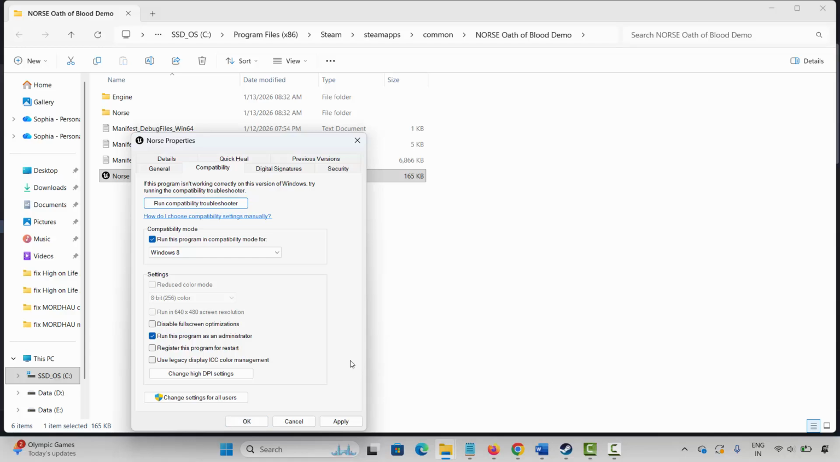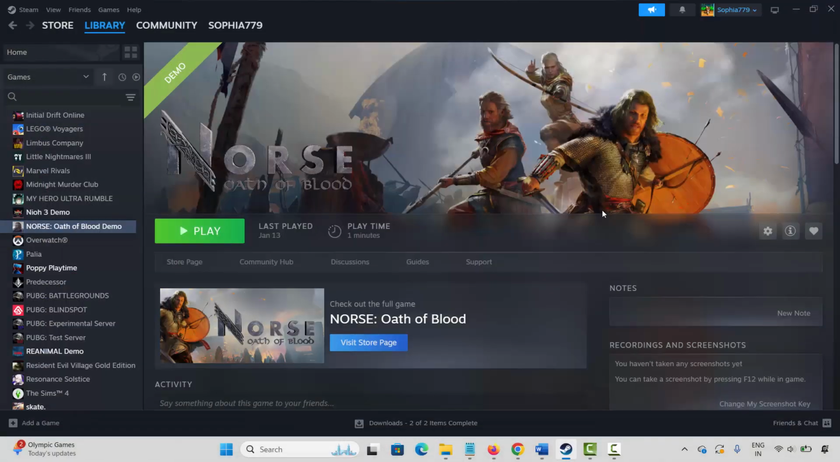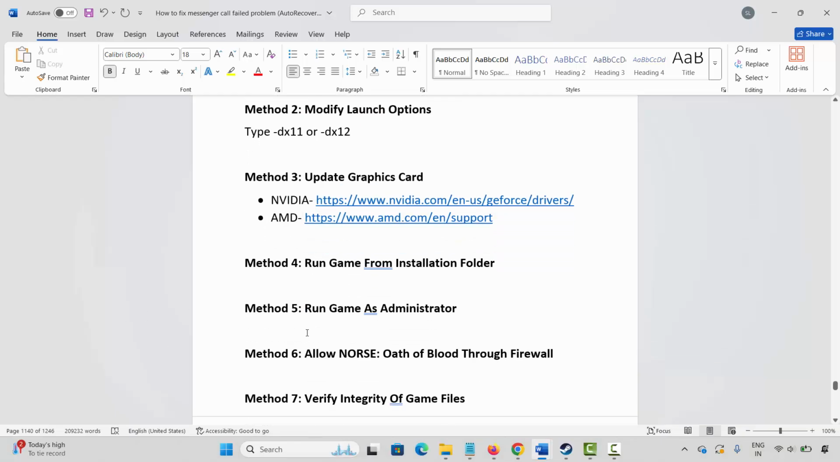If this also doesn't resolve the issue, again come back, select disable full screen optimizations, hit on apply and OK and then try to launch the game and check if this helps to fix the problem. But if the issue continues, come back, uncheck all of these, hit on apply and OK and move to the next method. Next solution is to allow the game through firewall.